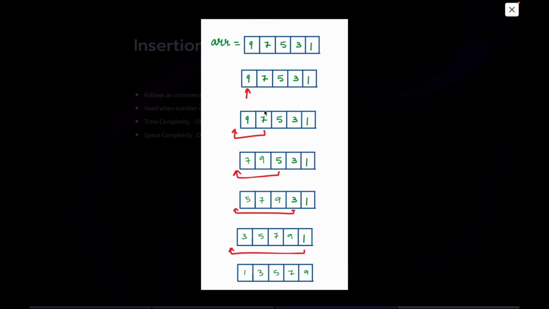So we are going to compare 7 with its previous element, that is 9. So we are going to compare these two. Obviously 7 is lesser than 9, so we will just insert 7 before 9. Then we will come to the next element 5, and we will search for the perfect spot for 5.